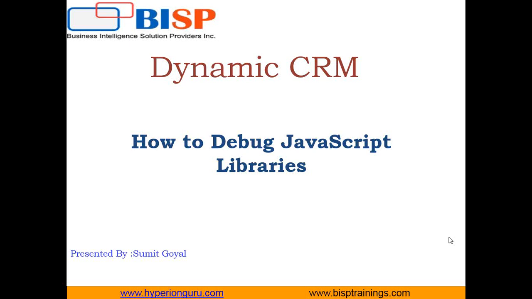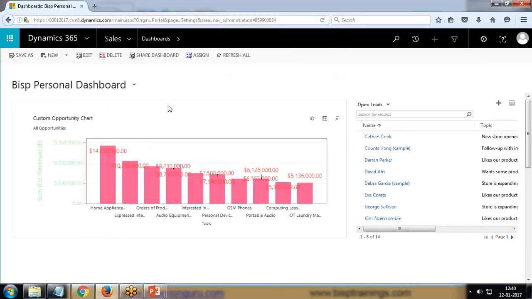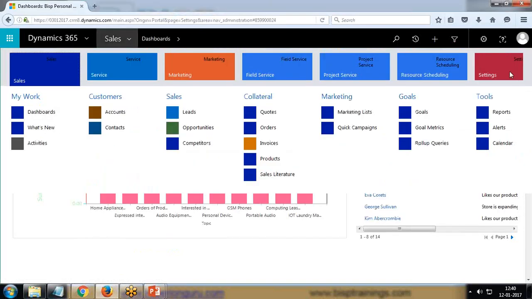For example, I have an application and in that application there's an entity. In my account entity, I've added one JavaScript code and I would like to debug that JavaScript code like we used to do in .NET. So we don't need any third-party tool for this. We can debug JavaScript code from within the browser itself. So let's check the scenario and then we'll see how we can debug the JavaScript libraries within Dynamics CRM by using a simple browser.